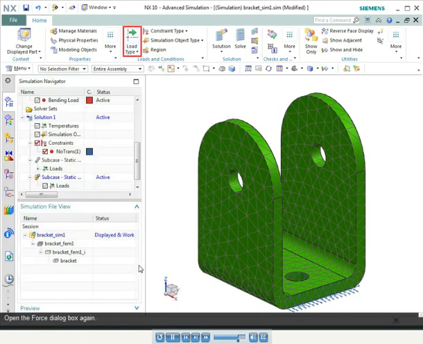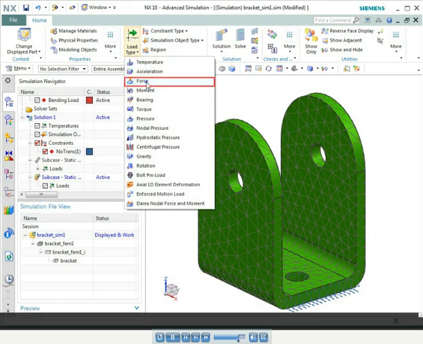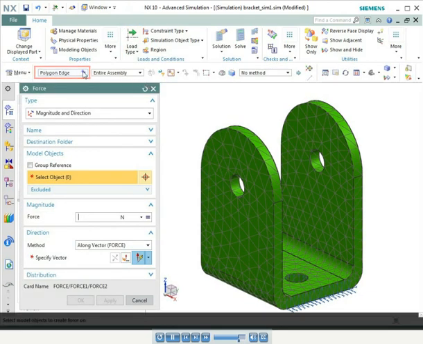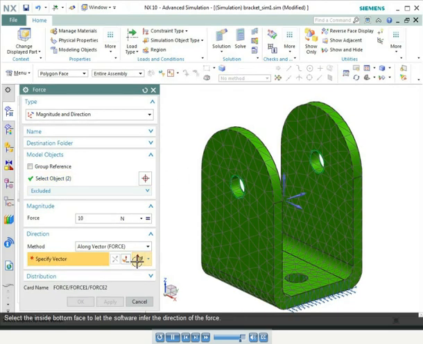Open the Force dialog box again. Select the interface on both holes. Enter a force magnitude of 10 newtons. Select the inside bottom face to let the software infer the direction of the force.